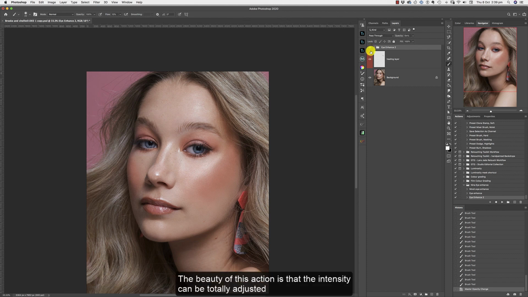The beauty of this action is that the intensity can be totally adjusted for each image. The eye pop layer can also be used to sharpen other areas of the image, such as the top and bottom of the lips.